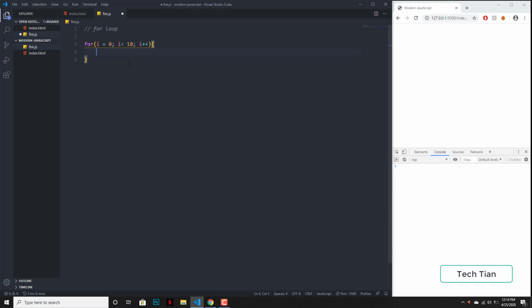So let's write clg, which is console log, and here I'm going to write anything, like "JavaScript is fun". I want to output JavaScript is fun in the console, and you can see over here it is showing 10. That means it has given this output 10 times. You are seeing this because this is the same output.